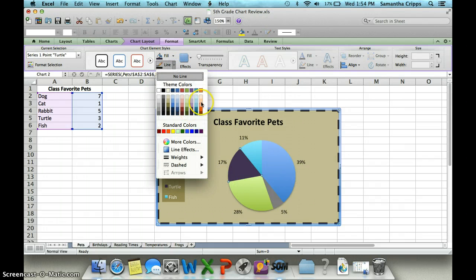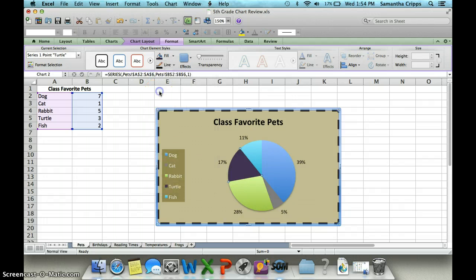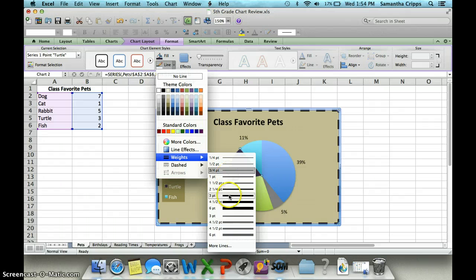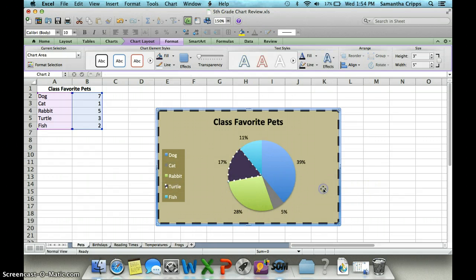You'll want to make sure you pick a color that shows up, otherwise it may seem as if there is no border there. Let me go ahead and make that thicker so that you can see it. As you can see, you can dress up your chart as much as you like. So that was a pie chart.